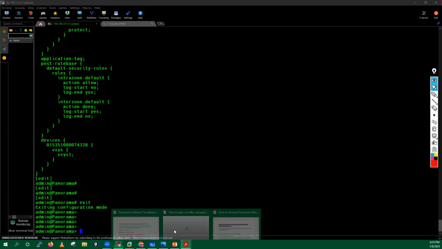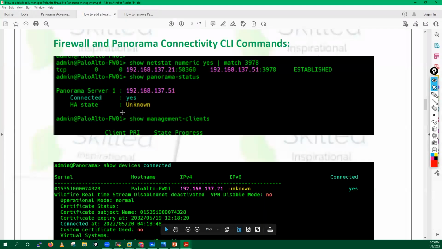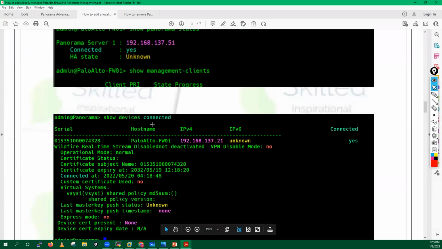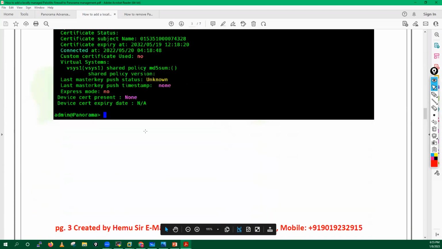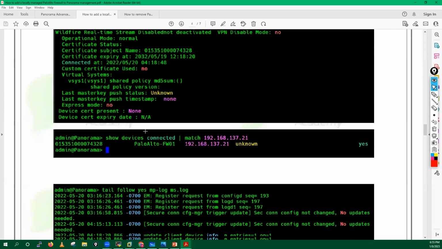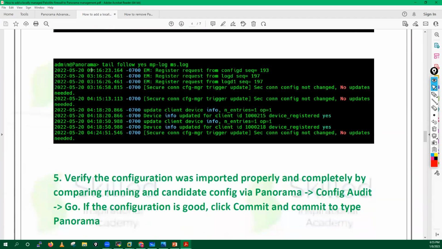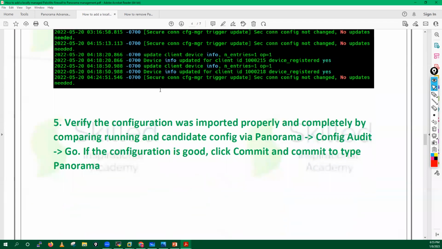Right? So these things, you can also check if there is any issue with the connectivity and all, right? So device connected and all. You can check the management server log as well. Here you will see the detailed things, right?